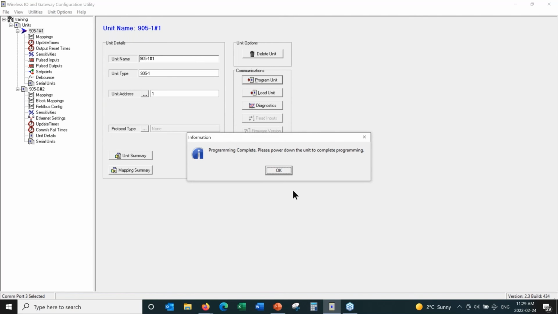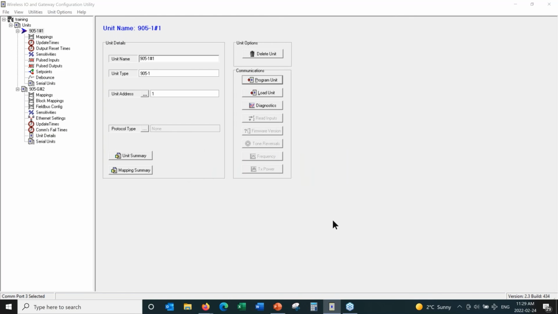Okay, and it's finished programming, and it's telling me that I have to power cycle this unit to complete the program. Okay, so I'll acknowledge that message, head over to my power switch. Remove power for just 2 or 3 seconds is fine. You don't have to pull power for 10 seconds or anything like that. Just 2 or 3 seconds is fine.